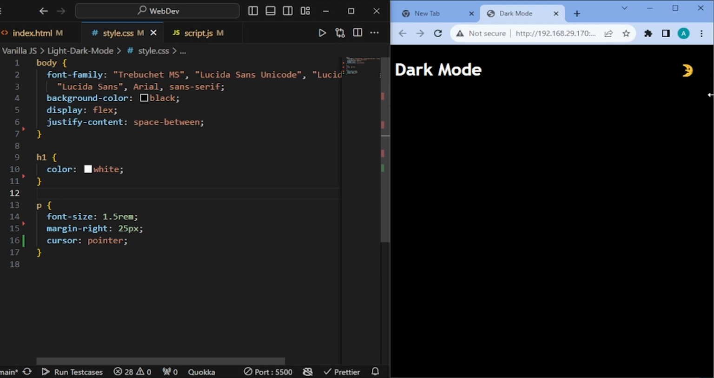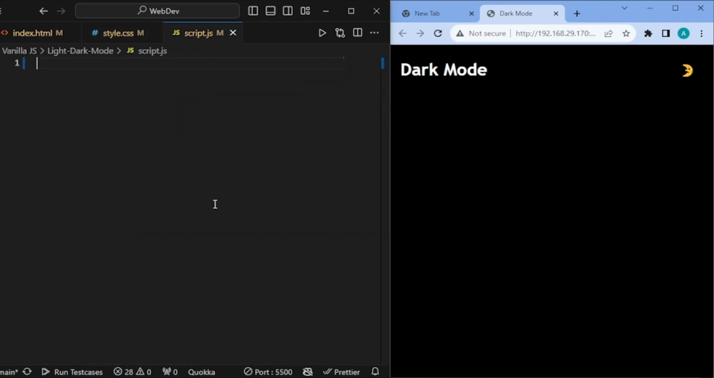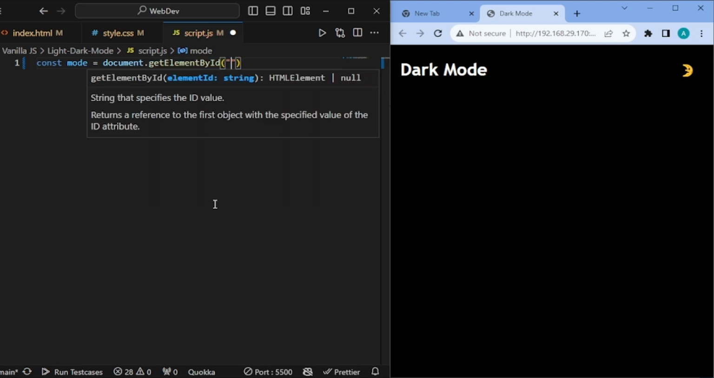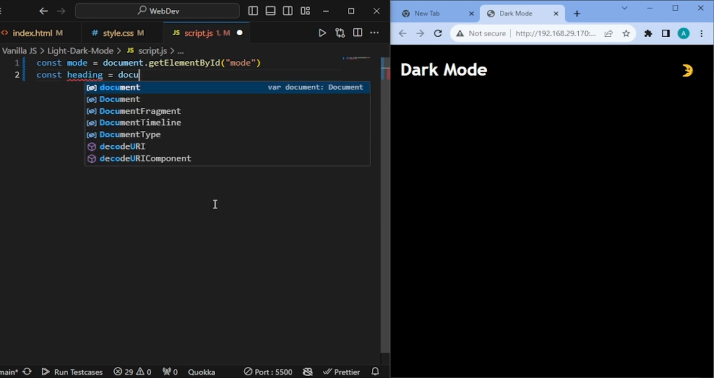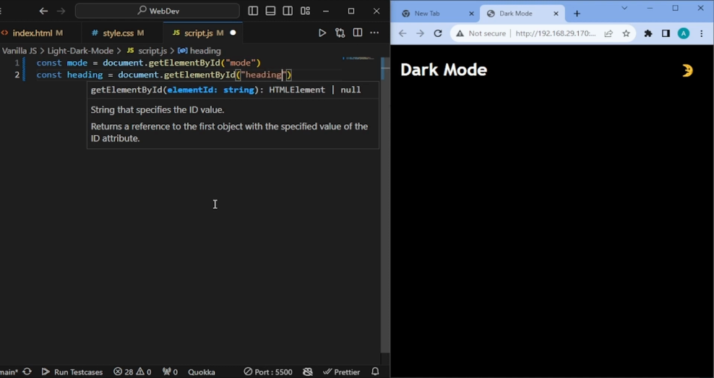Okay, now this is good enough. We can click on it. Now in the h1 tag also I will give some margin left of 10 pixels, 10 px. That's all styles we need. So now we will move to our script.js file, and first of all we'll start by identifying our DOM sections. So we have our mode, so I'll write mode equals document get element by id of mode, and then we have our heading. So I'll write document get element by id of heading.